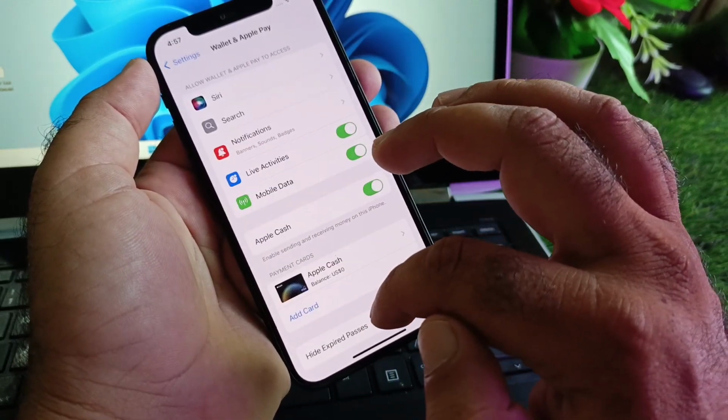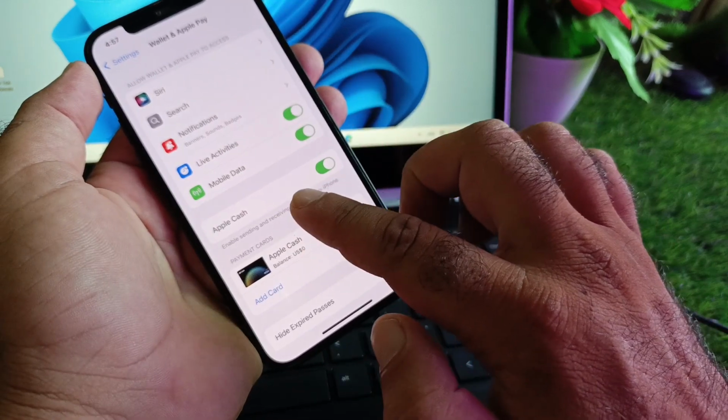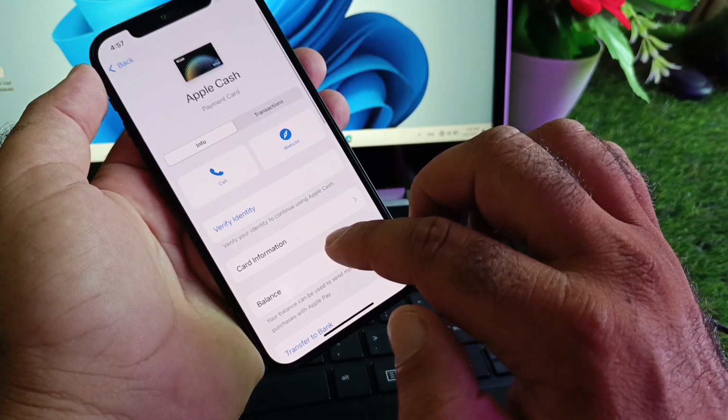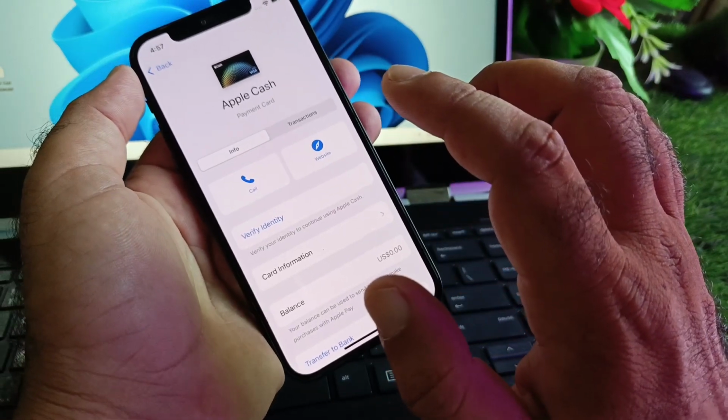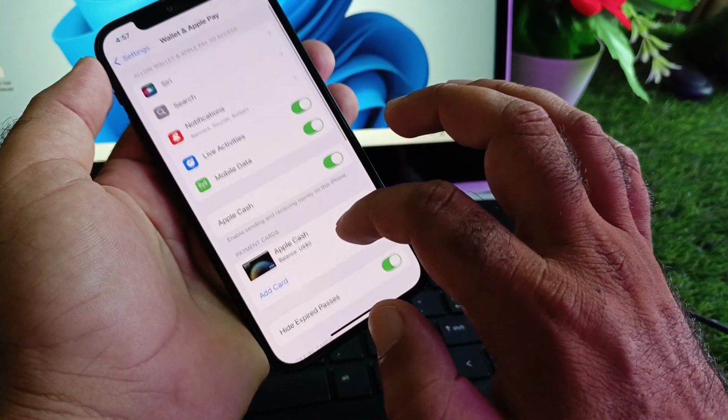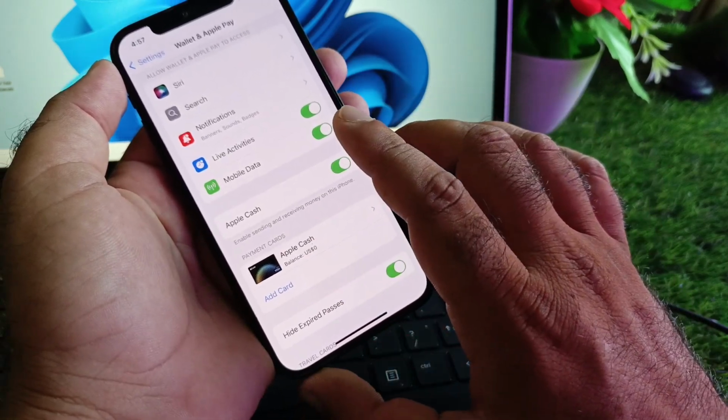Then go back and scroll down, and here is the option of Apple Wallet. Click here and turn on Apple Cash from here. After this, click here on Apple Cash and set up your Apple Cash from here. Then click on go back and click on Add Card, and you may check your problem will be fixed.